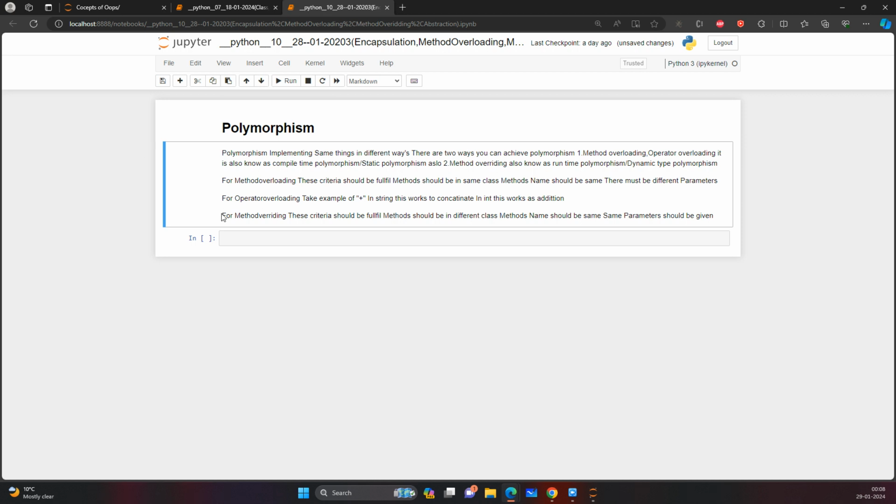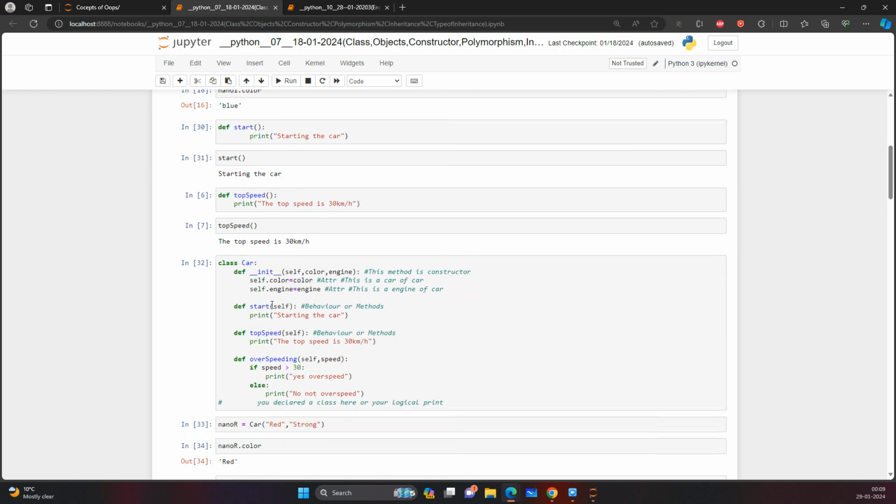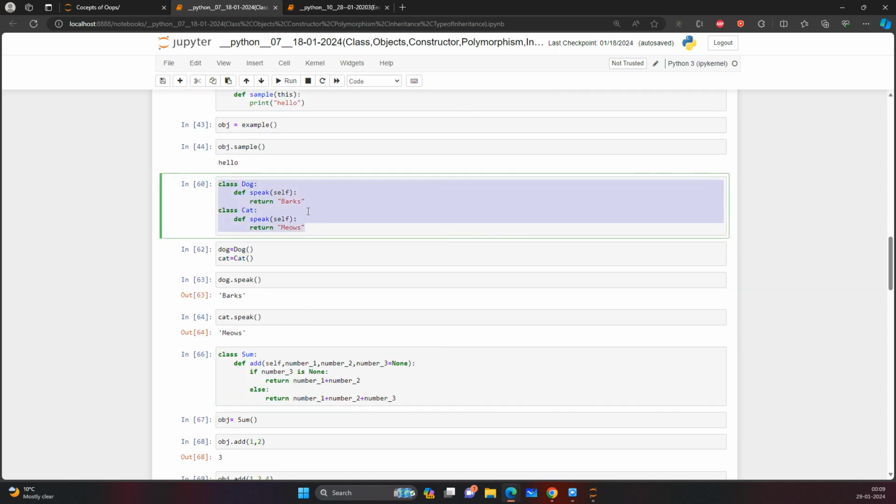Now there are some criteria for what method overloading and method overriding are. I told you that polymorphism, in simple words, is the same thing in different ways. You have implemented the same thing but in a different way. In layman's terms, you define methods with the same name but their functionalities are different, as I already showed you in the previous video. Here you can see there are two different classes, and they have two methods with the same name, but their functionalities are different. So somehow you can relate this.